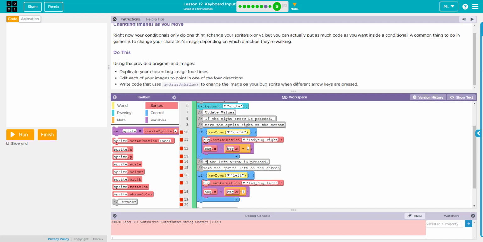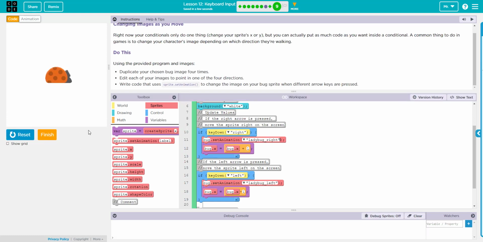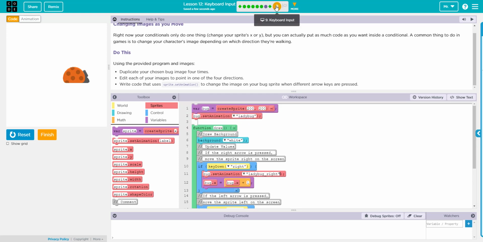Line 13, what's wrong with it? Oh, I forgot the quotation mark. Okay, so now when I go right, it's going right, left, and then when I hold right now, since we set the bug animation to the right, it's going to move to the right. So lesson 12 is a really exciting one. I know this is a long video, but hopefully it helps out. Okay, you do need to make sure you do the up and down arrow for puzzle 9 as well.